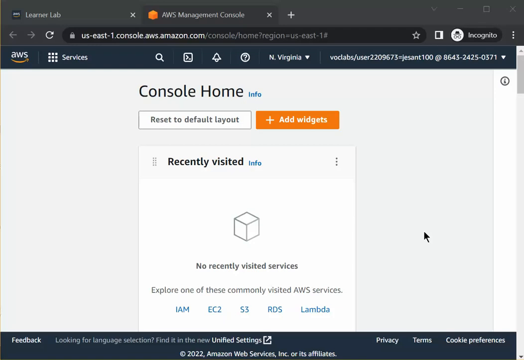The objective of this lab is to create an EC2, an Elastic Compute Cloud, which is going to be a virtual machine. I'm also going to show you where we're going to be creating it. Right now I'm logged in to the AWS Management Console using my own account.